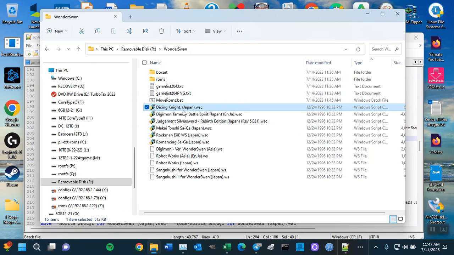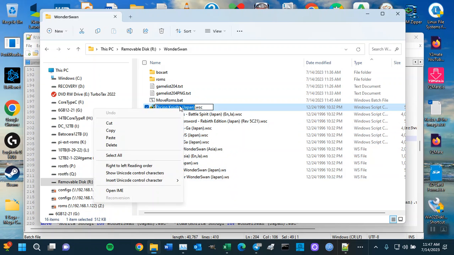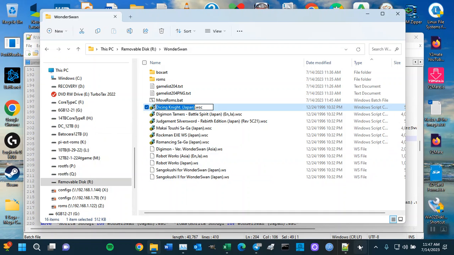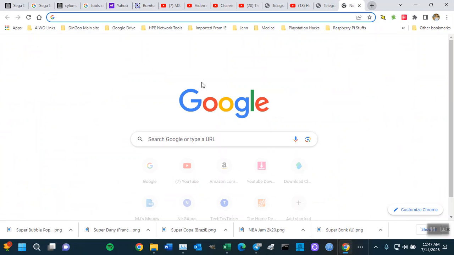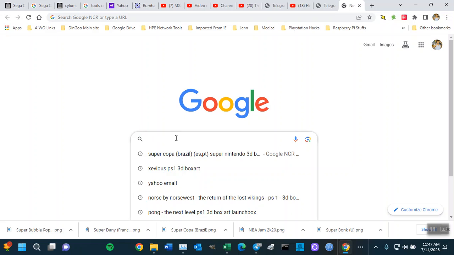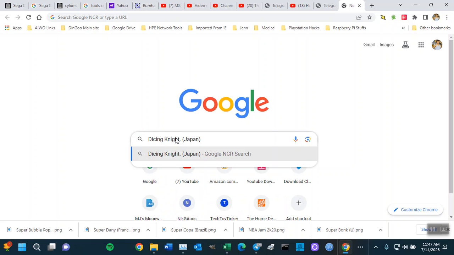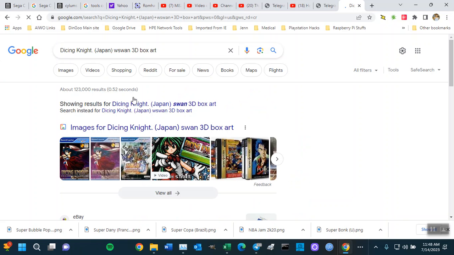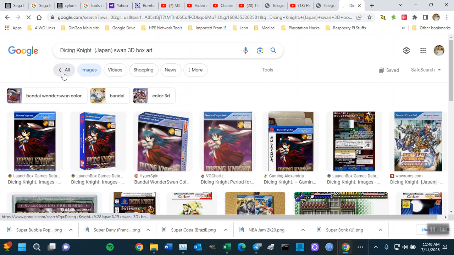Now, how to fix this? It's not an easy task. You have to do one at a time. So you're going to copy, and then you're going to open up the browser. In the browser you're going to Google search, and type in, I want a box art, and I want the WonderSwan. I want a 3D box art because that's what I'm using right now, 3D box art. Then you're going to click on image, and there's 3D box art.